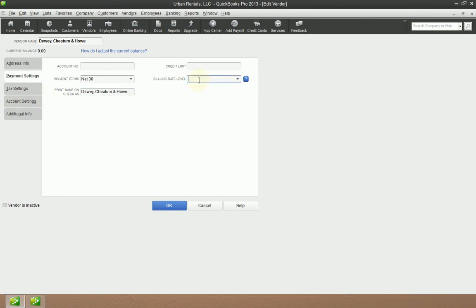Credit limit and billing rate level for most real estate investors doesn't really matter. I'm not going to address those here. If you've got an issue with these, leave me a comment and I will make a video about it. So that's it for payment settings.